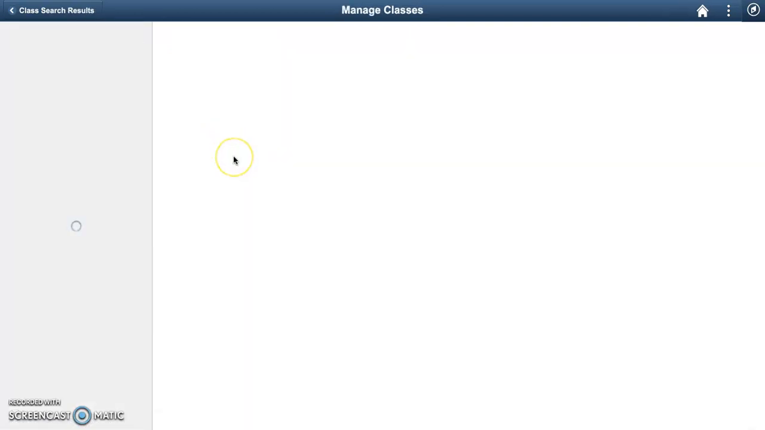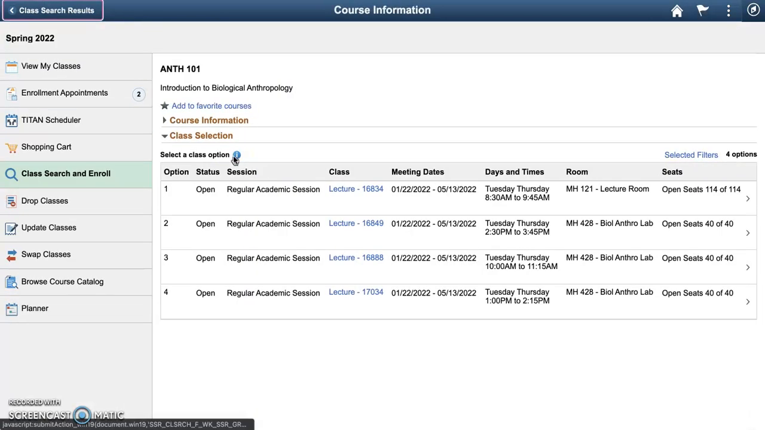code, title of the class, method of instruction, whether it'll be on Zoom, hybrid, or in person, the location, instructor, dates and times offered. So we see right here, let's say I'm more of a morning person and want to get my classes over with, I'd select the 8:30 option. However, if I want to sleep in a little more, I can choose either the 2:30 option, 1 p.m. option, whatever fits your schedule the most based on your other classes.